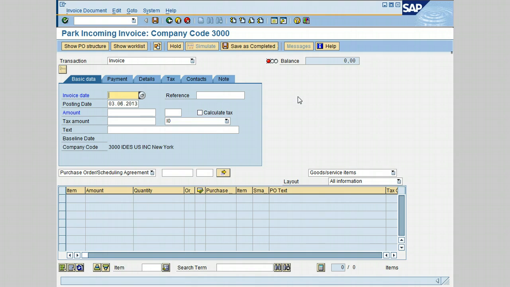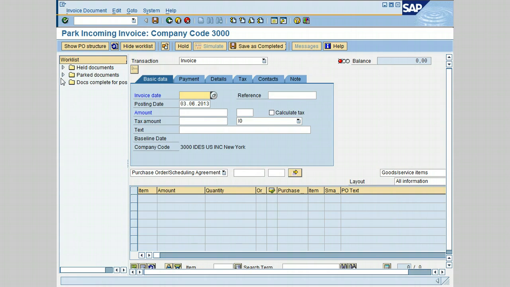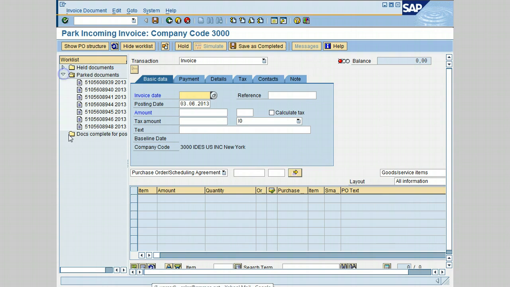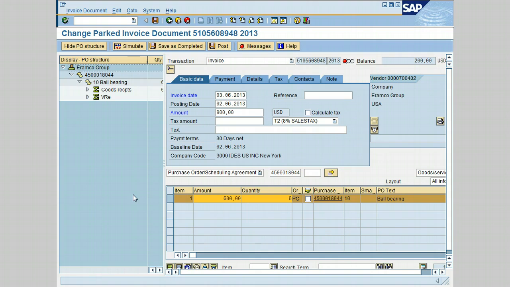From here I can also go back and see the document that's been just parked. Let's click on the show work list. Go to parked documents, click, and go to the last one. Let's go ahead and hide the PO structure.